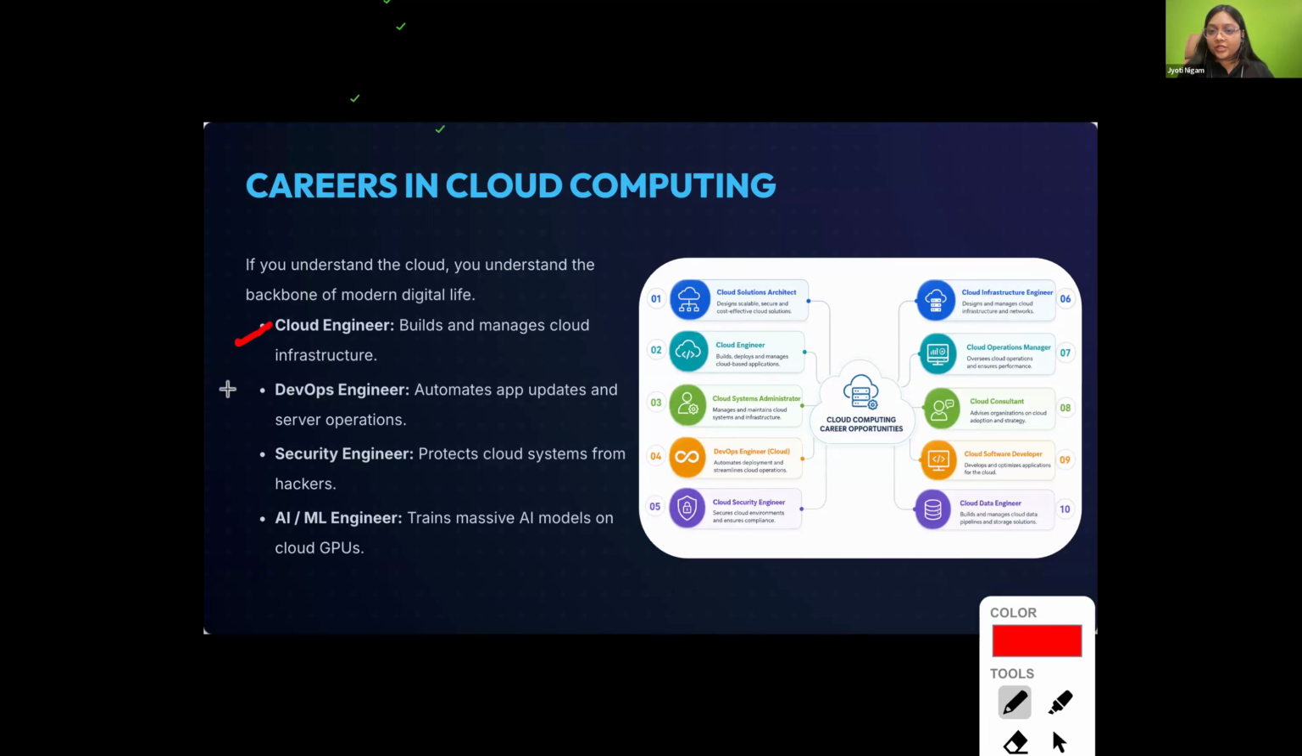So one is cloud engineer. What does a cloud engineer do? That person builds and manages cloud infrastructure.